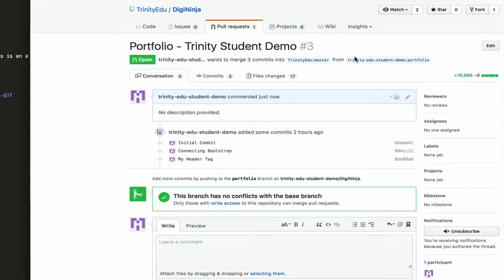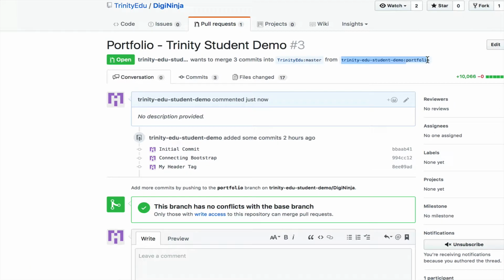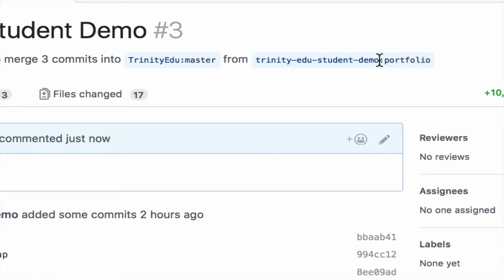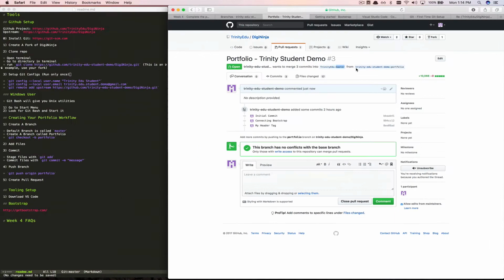The very fact that we've attempted to create a pull request, with this student username and this branch, trying to merge it into this username and this branch, it just helps the reviewer, right? And so at this point, what's going to happen is, as a reviewer, I would have gotten a notification.